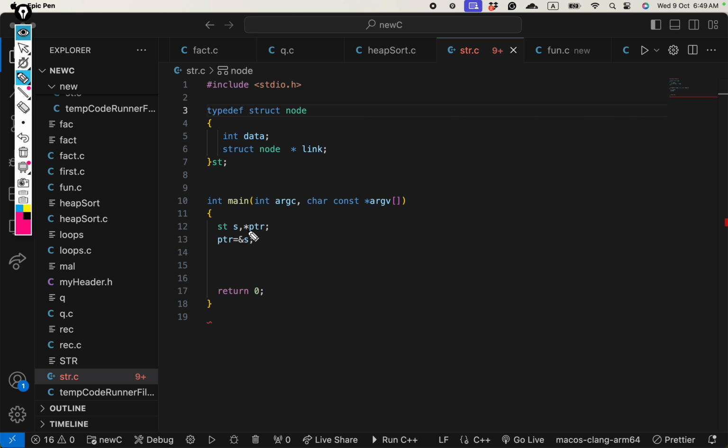I created a variable s. What is s doing? When I created s, this structure node was created, containing the data part and the link part. s points to it, but s is a normal variable, not a pointer variable. Now I created a ptr in which I put the address of s, for example the address 1234. Now I can access this data and link part using s: s dot data, s dot link.